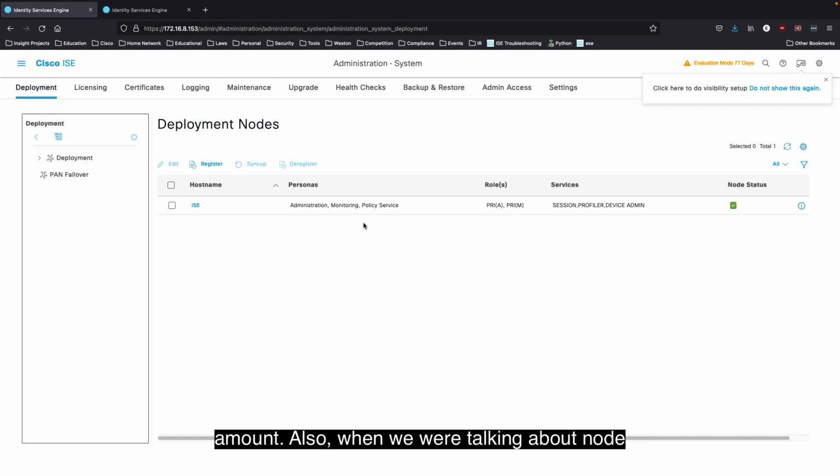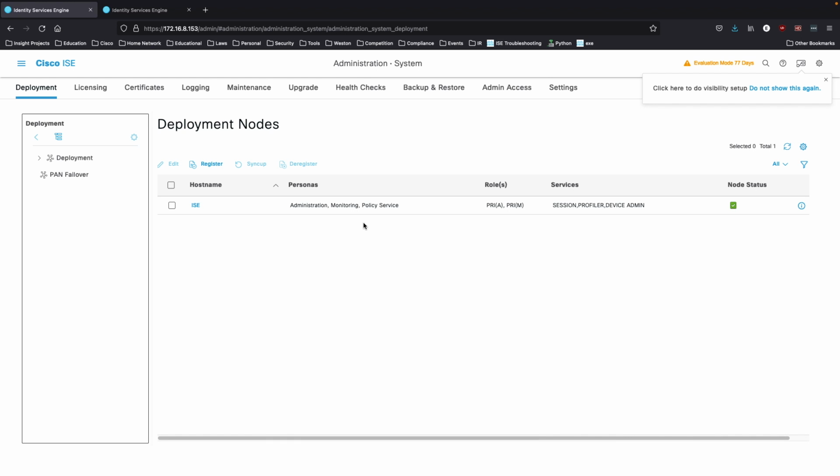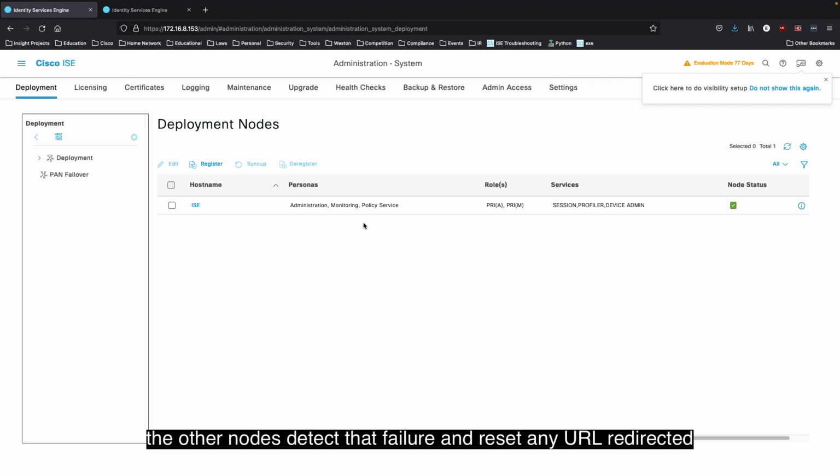Also, when we were talking about node groups, you can form node groups that reside in the same LAN or behind a load balancer. That way, if one of the nodes in the group fails, the other nodes detect that failure and reset any URL redirected sessions.